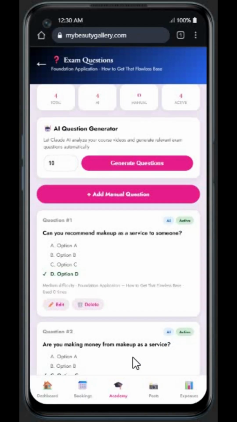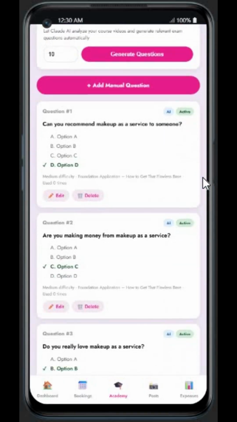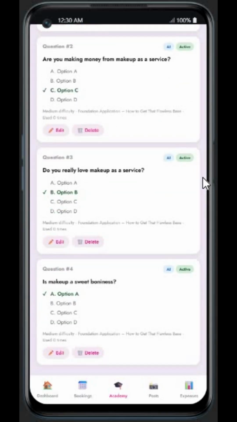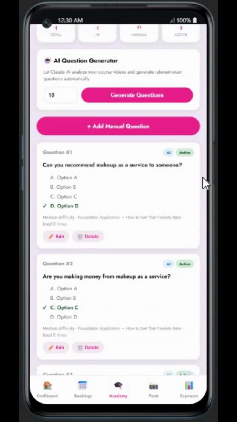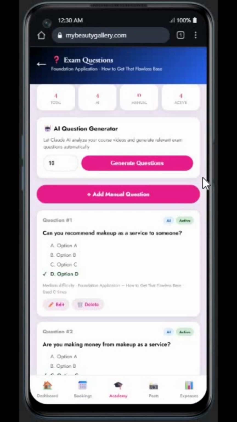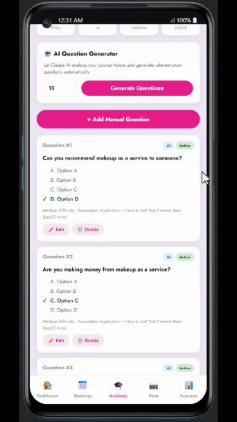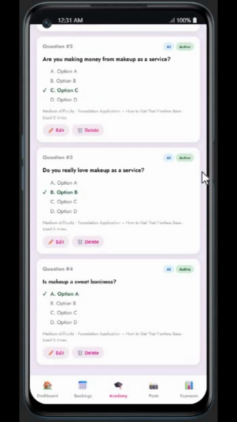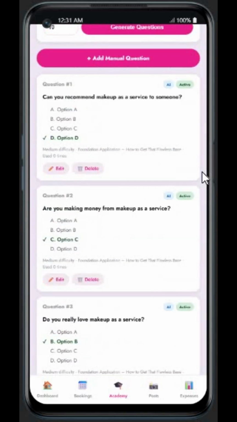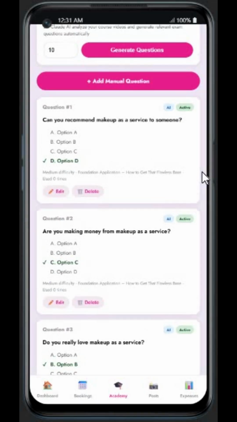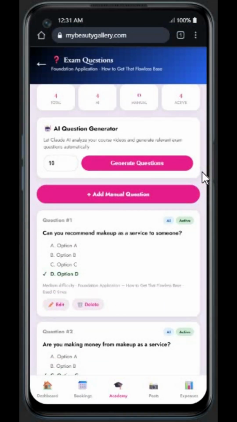So now I have set my 4 questions, right? Now this is basically how to set the exam questions. See how very simple it is?